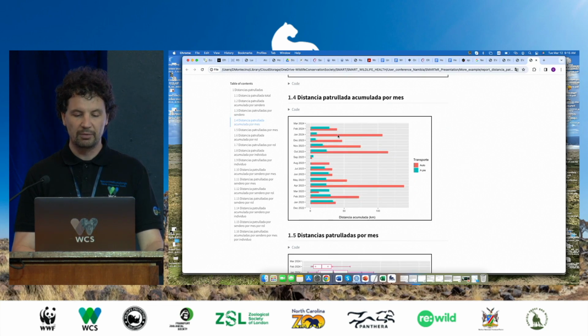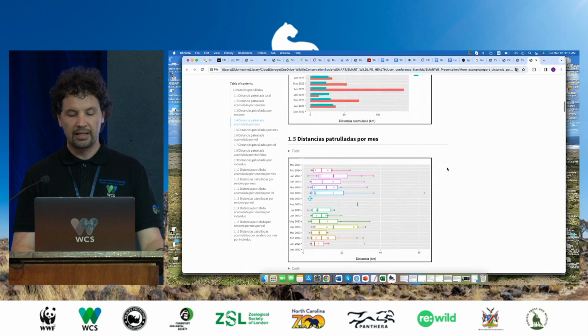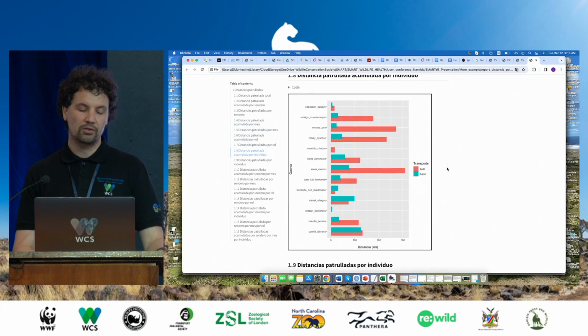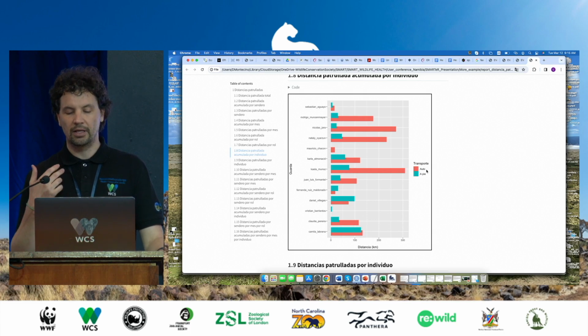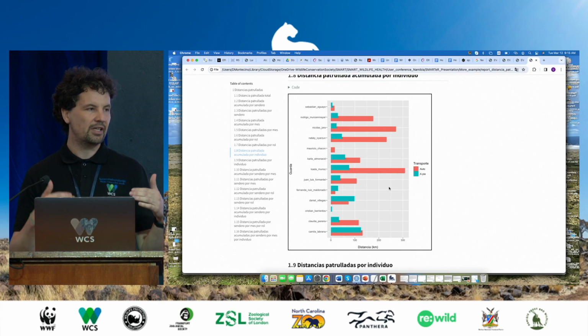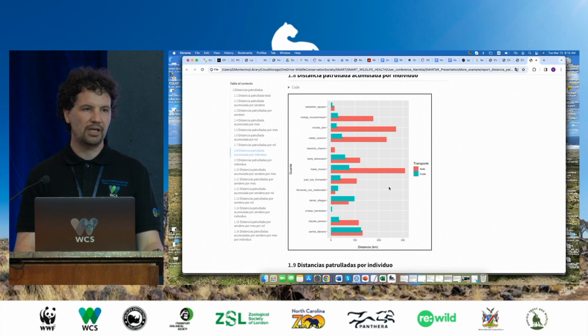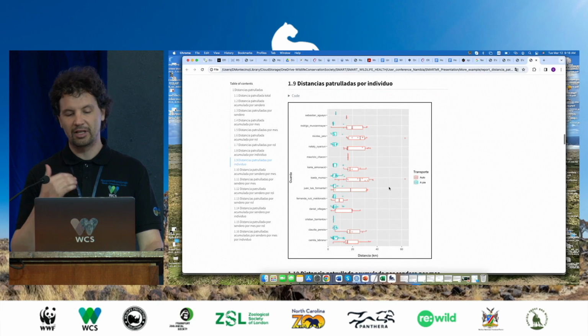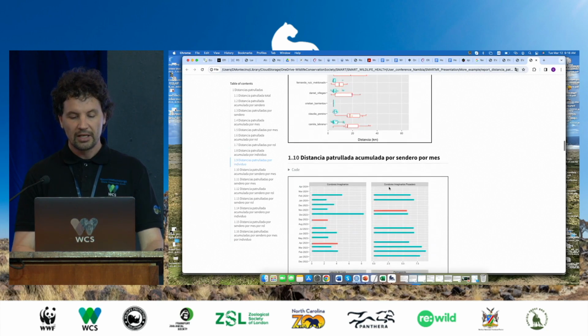Accumulated distance traveled per month, per transport, and then go into any sort of measurement that we're going to need. So for example, in this case, I have the list of the rangers and how much they have patrolled, even in a truck or on foot. So this could help to make things even across rangers, like you are not patrolling enough or you are patrolling too much, and try to make things fair, even more fair for everyone.